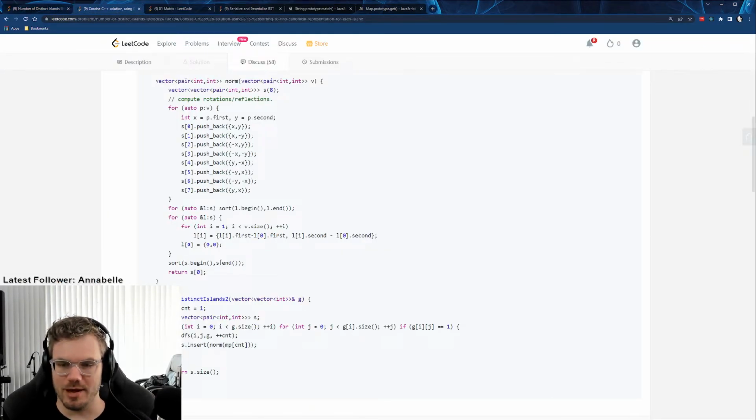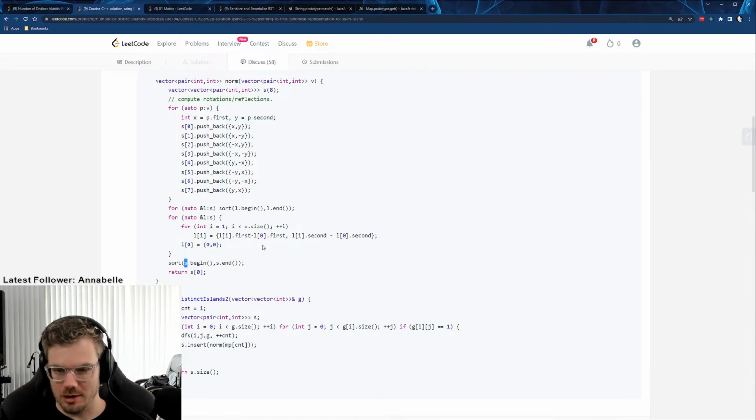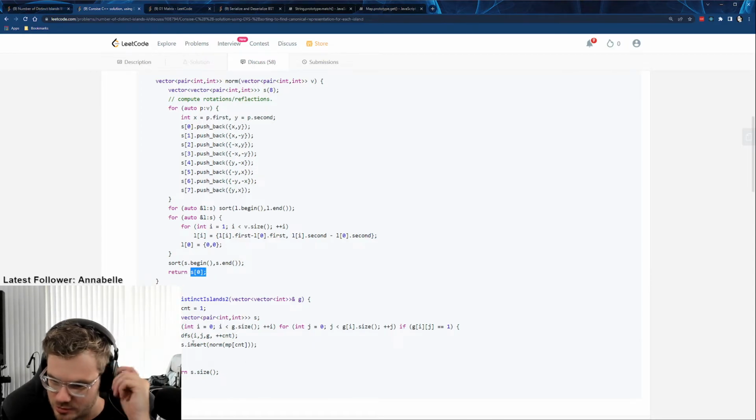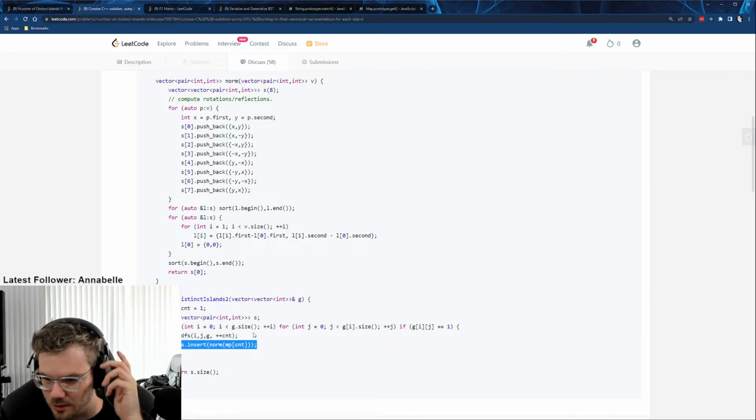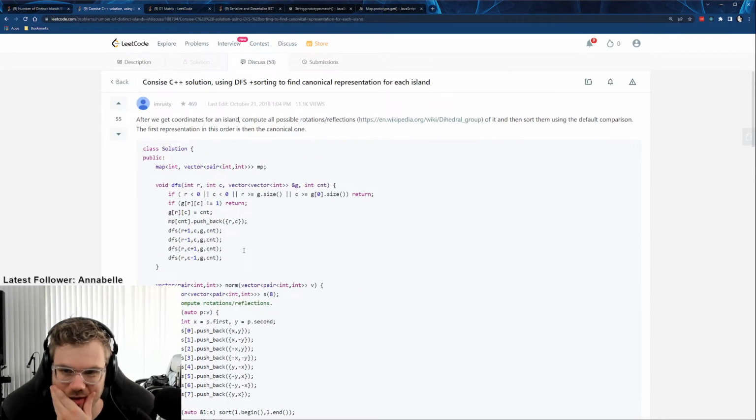And then once they have that, they sort them again, and they just say whatever representation comes up to the front of the list, that's the canonical representation. And once you have a canonical representation, you just insert it into the set. And then by inserting it into the set, you're deduping it. And then you just have the set.size. That's cool. I like that problem.